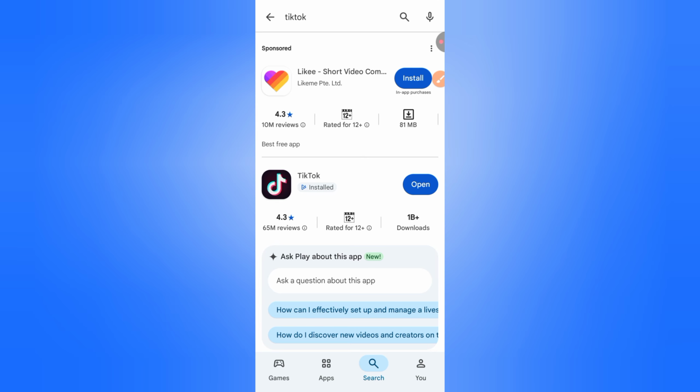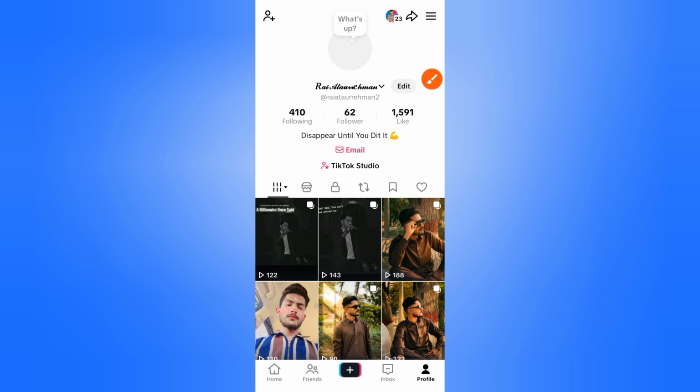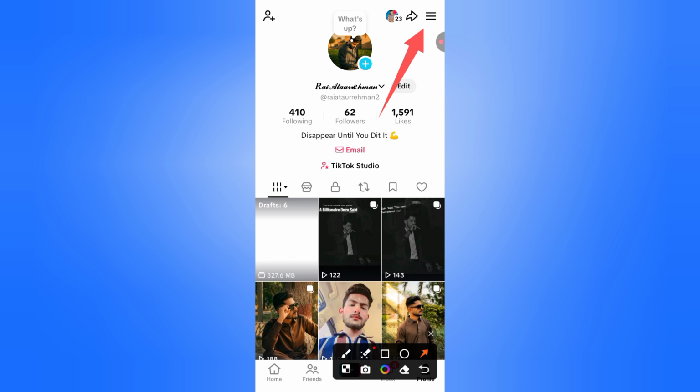Step 3. After updating, force close the TikTok app completely. On iPhone, swipe up and close TikTok. On Android, tap the Recent Apps button and swipe TikTok away. Then reopen the app and check if the repost button has returned on any video.